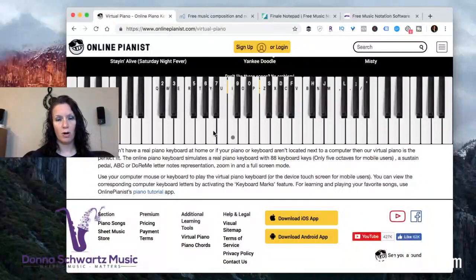I mentioned before that you want to be able to form scales. You need to know the difference between a whole step and a half step, okay? So a whole step is a full step, okay? There's a chromatic tone in between.